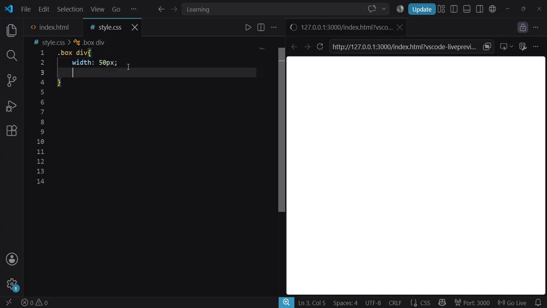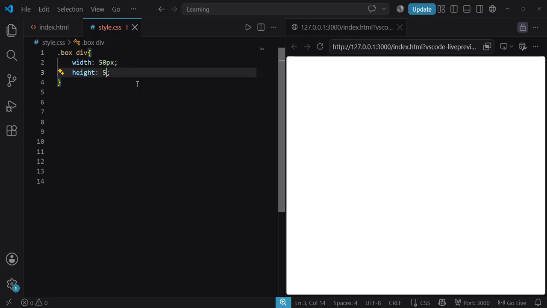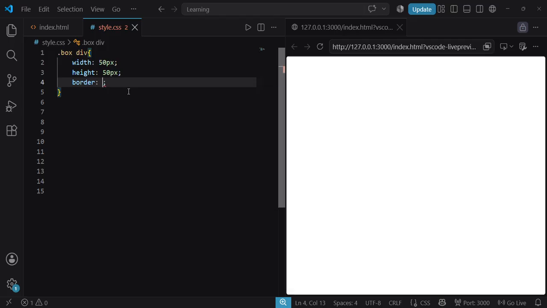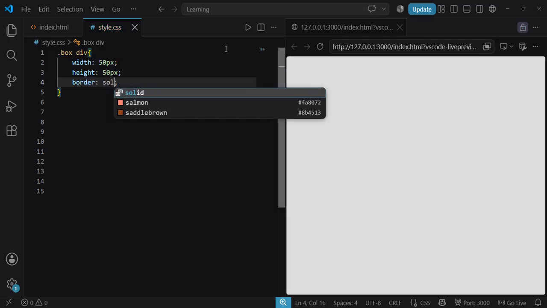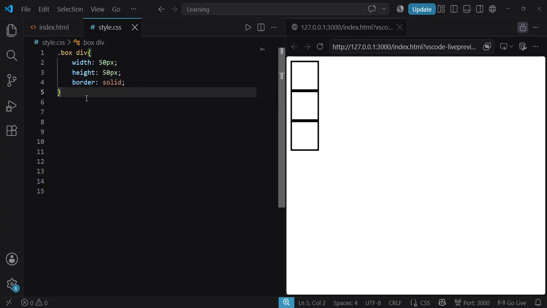Okay. Then a height of 60 pixels too is okay. So we can give it a border. Let's make it a border solid. Is okay. So we can go straight and target the box. Dot box.